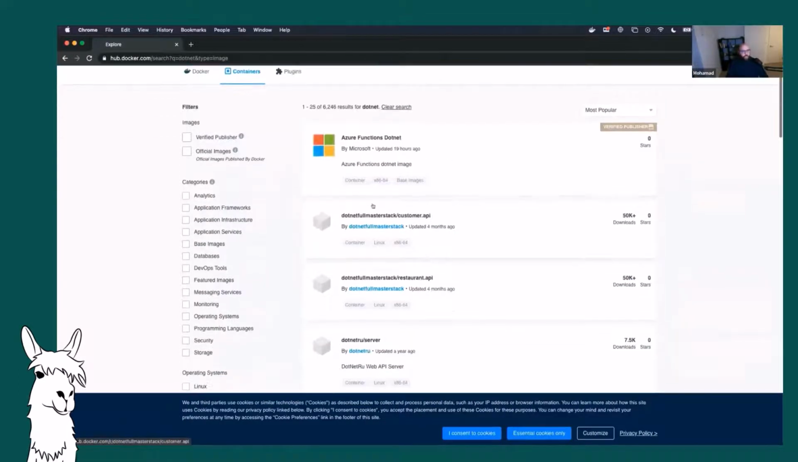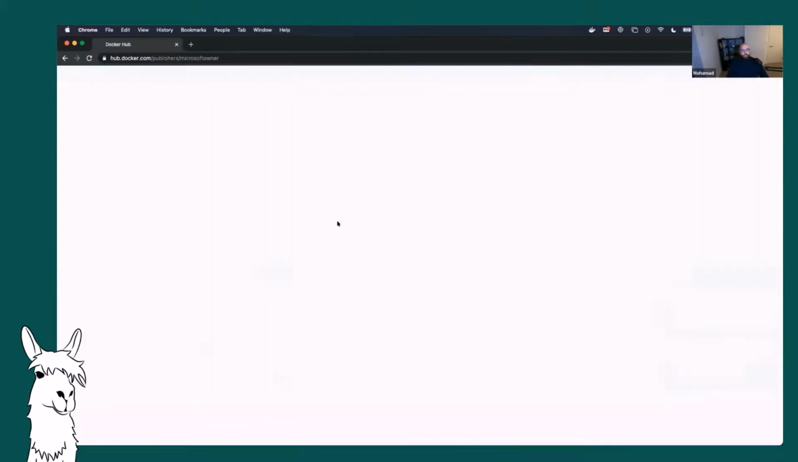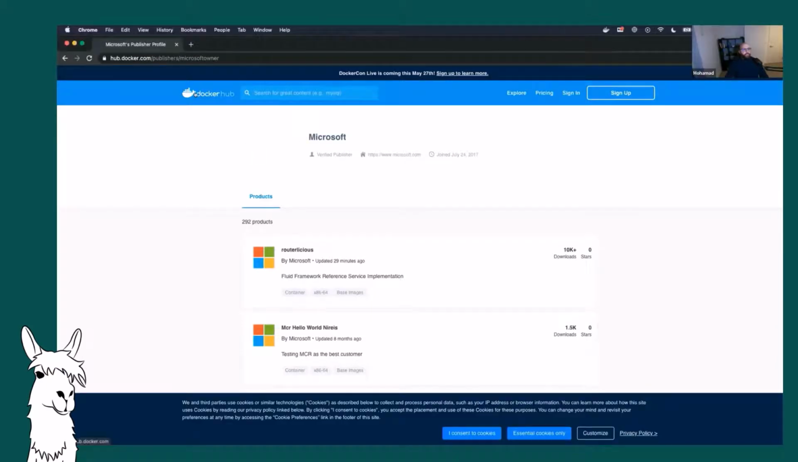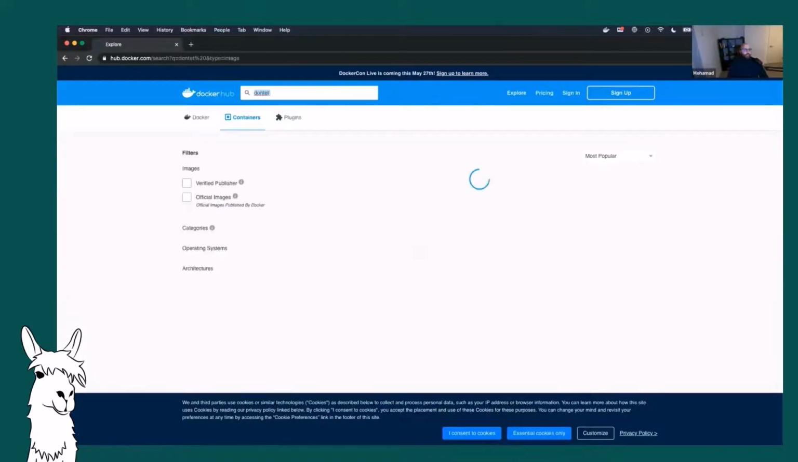We can see a lot of images that are already provided for us for free on there. As we have mentioned, through Docker Hub, we can see a lot of different images that are already provided for us and we can utilize.